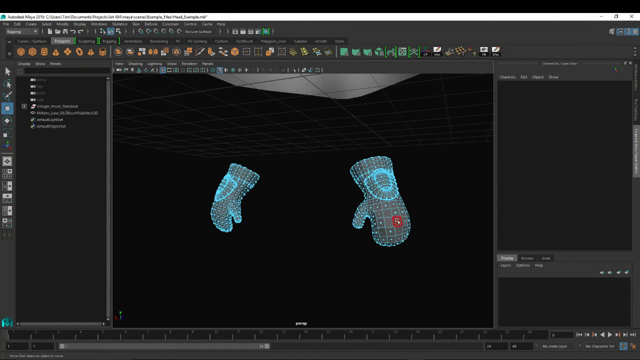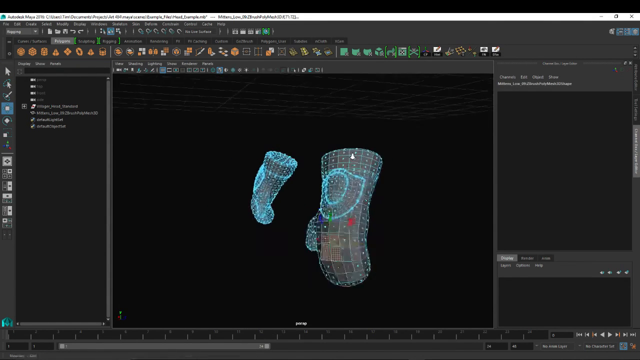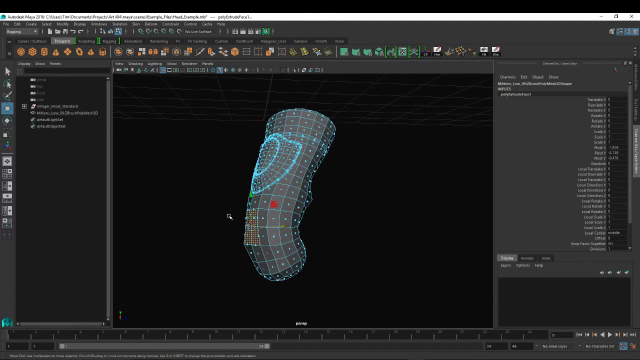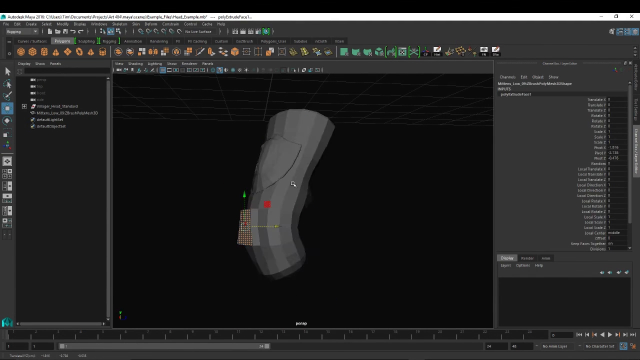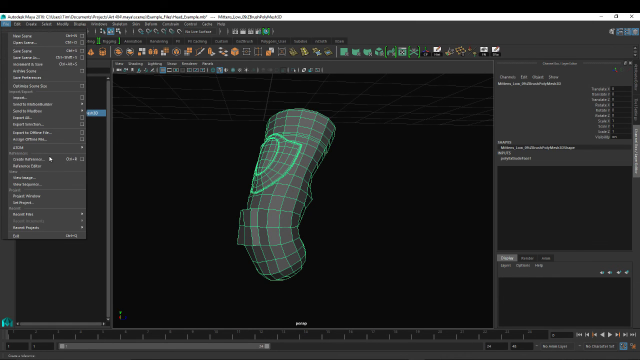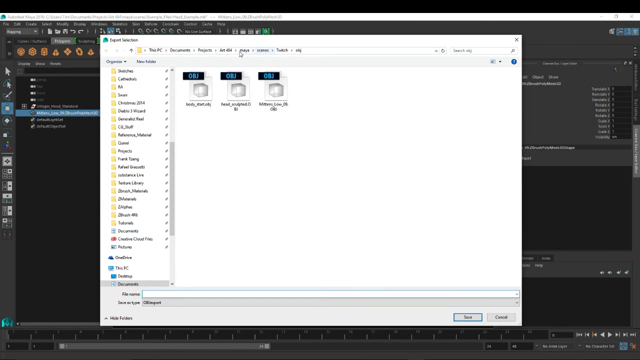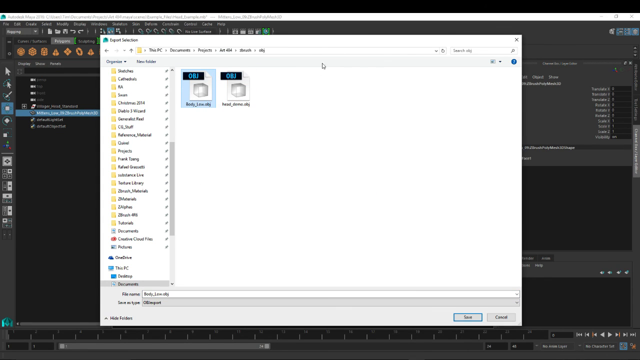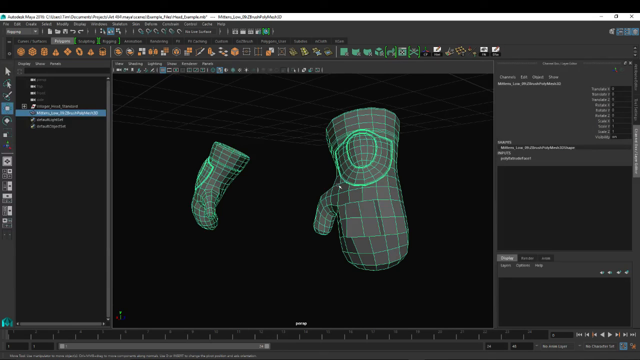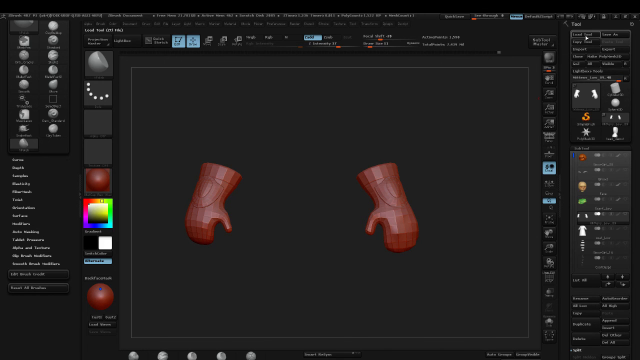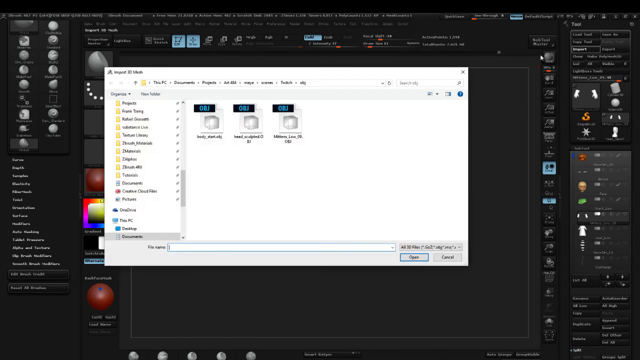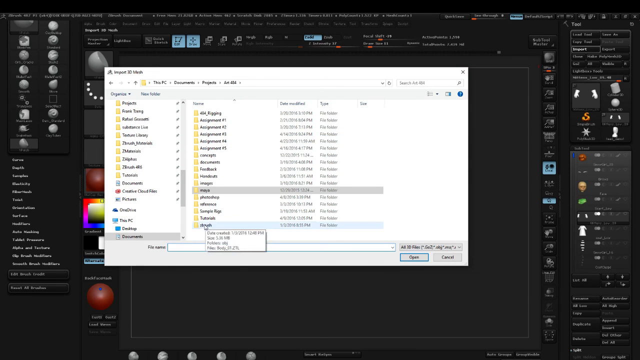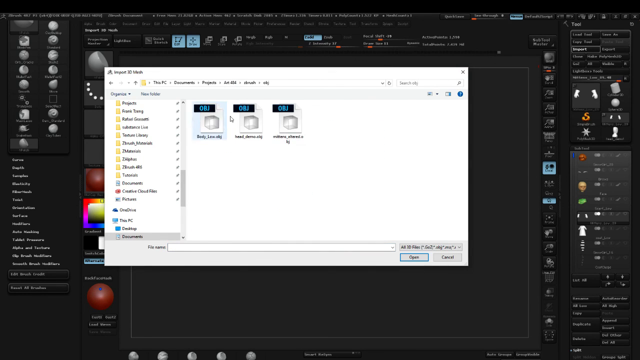If I really wanted to, I could show you, maybe I'll extrude this a little bit. Let's send that back. Export selection, ZBrush, OBJ. Mittens altered. I've changed them, so let's see what that does. This is probably going to give me the warning. So we'll do import. Gotta go to ZBrush, OBJ, mittens altered.